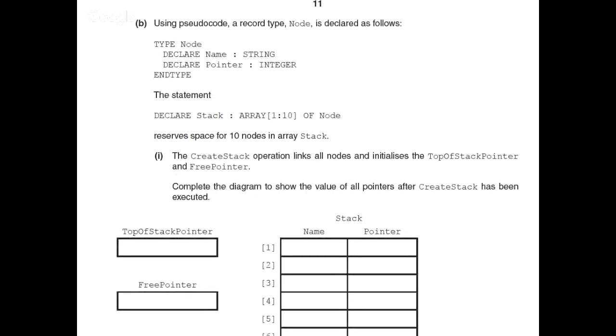Remember, again, pointers in the stack are not just ordinary pointers, they are part of the linked list. So whenever this is initialized, they all will be pointing to each other, and the last one will be pointing to null.